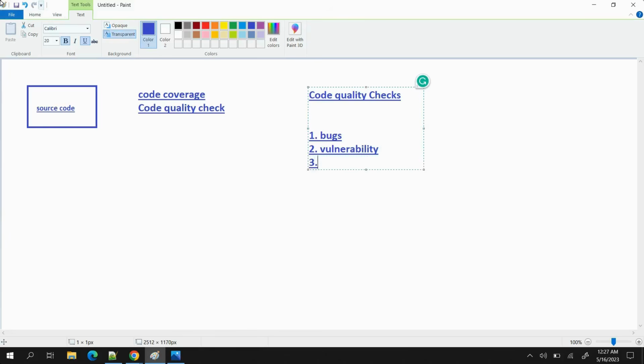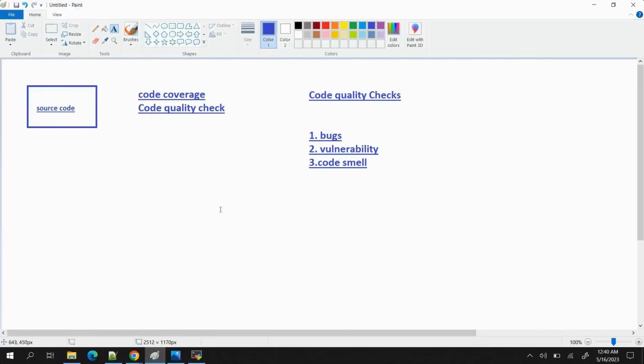Then we have one last thing, which is code smell. Okay team, so we were on code smell. Code smell is basically that section of the source code which is poorly written, and it creates confusion. So these three are the main issues that might be in our source code.